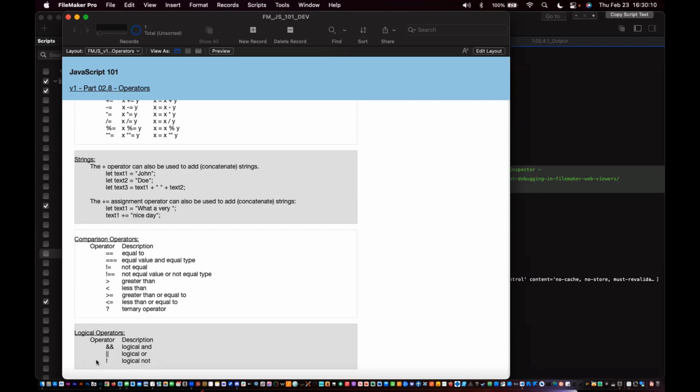Exclamation point for the word not. So we won't spend too much time on those, but we will definitely point them out when we look at real live examples when using them in the real world. How's that? Is that fair?